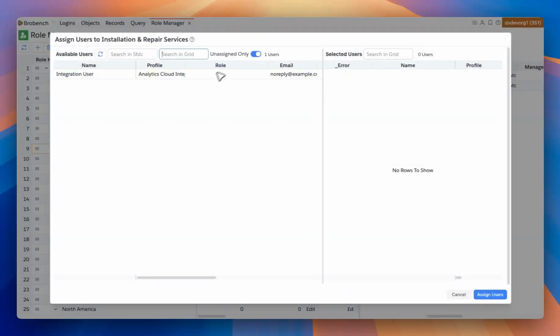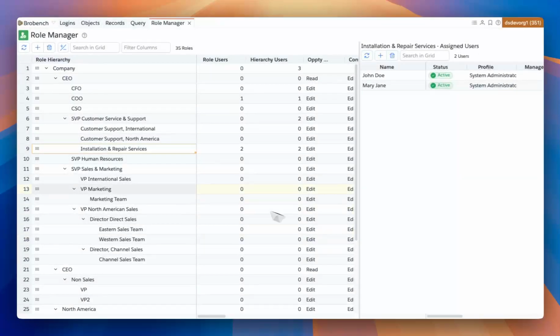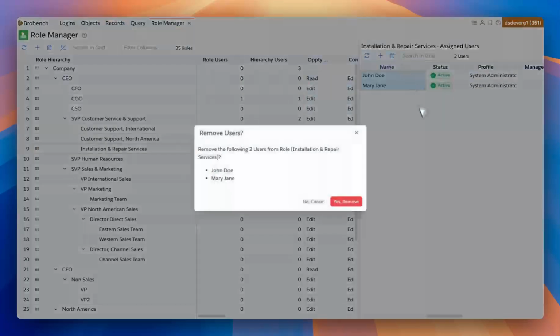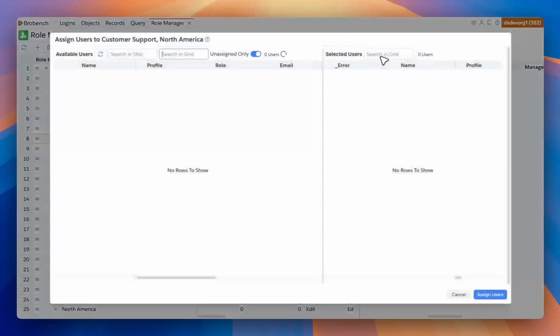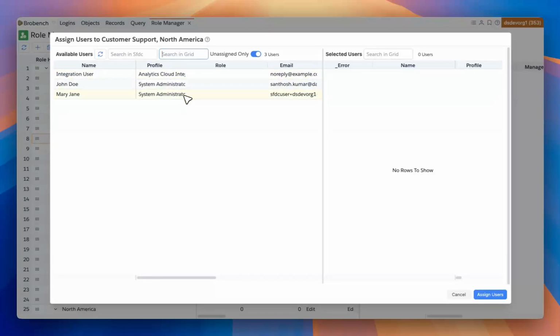When you bring up the assignment screen, by default, we show all unassigned internal active users. So you can just double click on them and then select them. Let's go to unassigned first so that we'll have a few more users. For example, in this case, I'm just going to unassign them. Then let's say I want to assign to customer support North America. Go here. In this case, it shows 3 unassigned users.